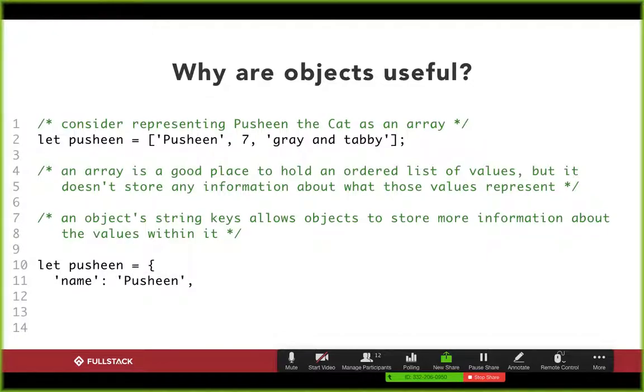Here's where an object comes in a lot more handily, right? So with an object, if I have 3 key value pairs, I am still also holding 3 pieces of information, so Pusheen, 7, and gray and tabby. But now, in addition, I am also holding the name, age, and color stored as keys.